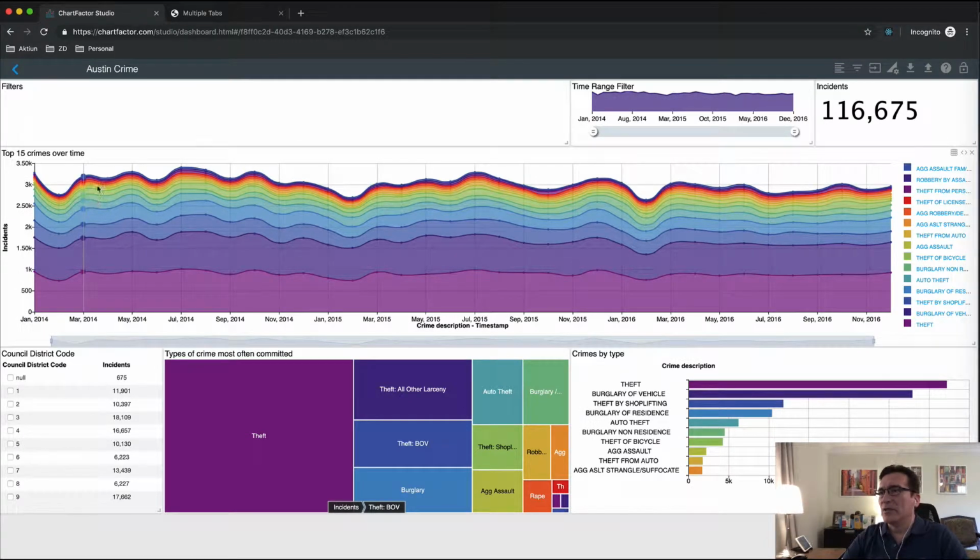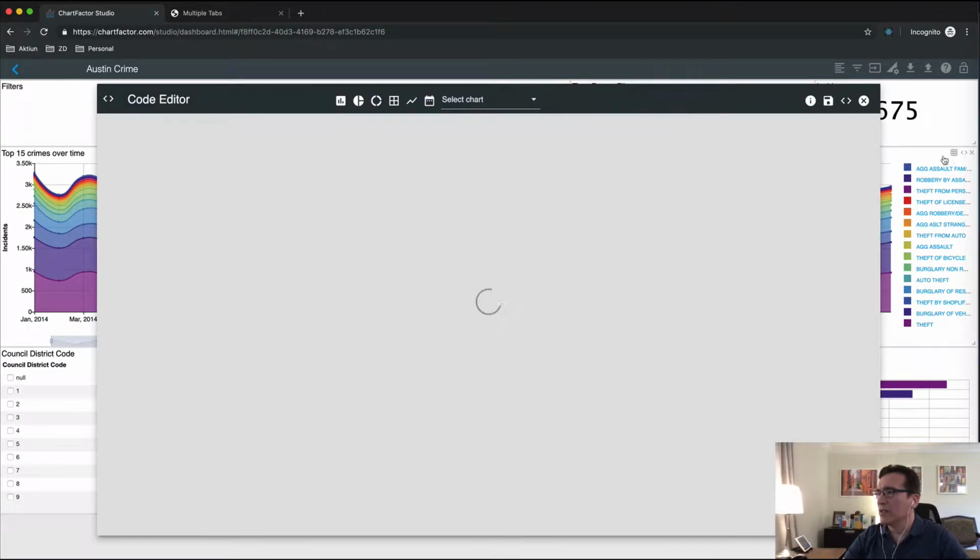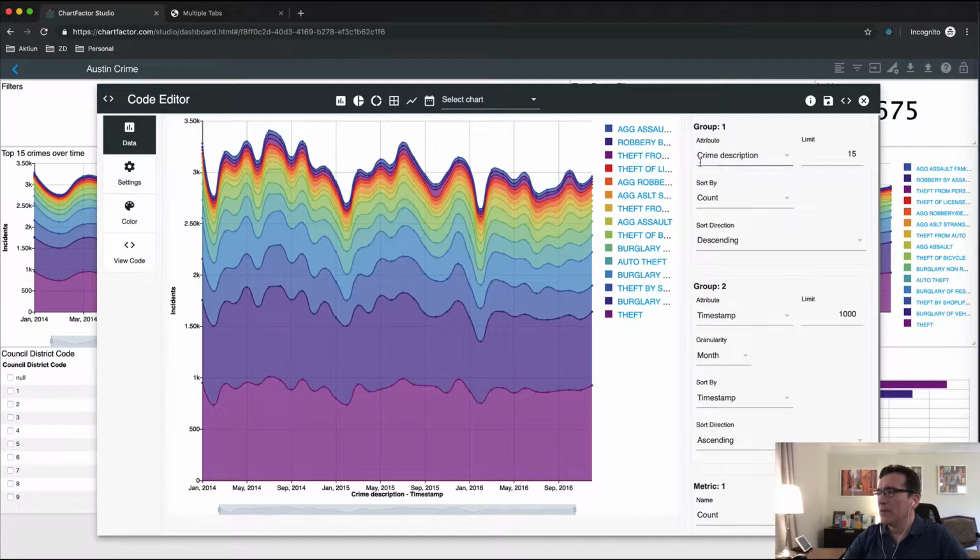I created this dashboard using the Austin Crime public dataset. It contains several visualizations. I'm going to open the area line to show you how it's configured. First, I'm grouping by crime description and showing the top 15 by count of incidents. The second group is timestamp. I'm showing month granularity and sorted ascending. And for metrics, I'm using the count of incidents.